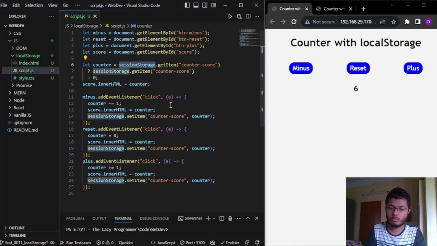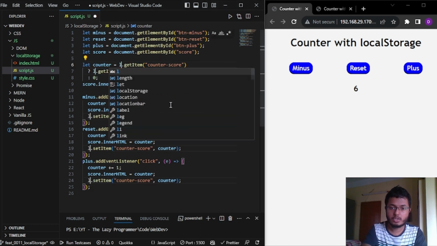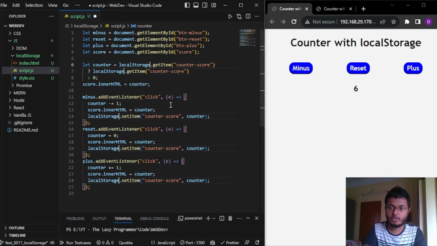Now local storage is more handy because it can store data across tabs. So I'll keep this to local storage, and this will be in sync in both the places. So -3 over here and -3 here also.